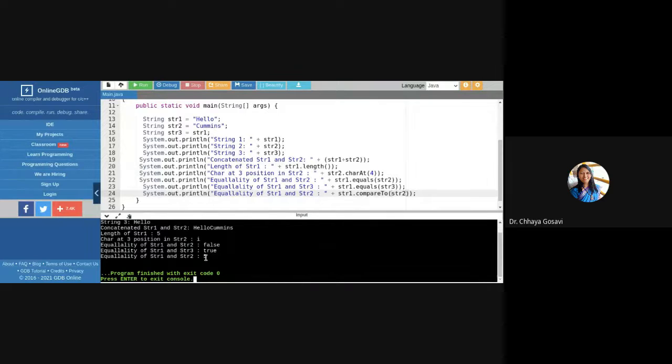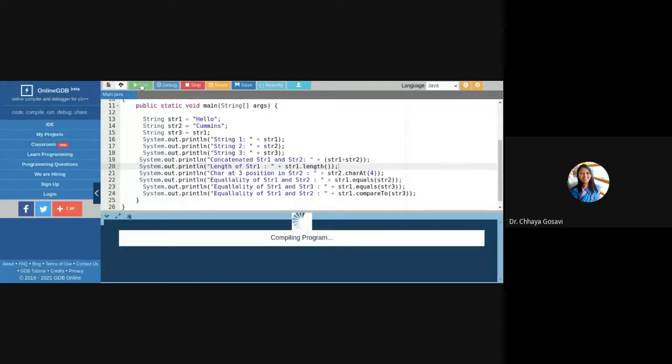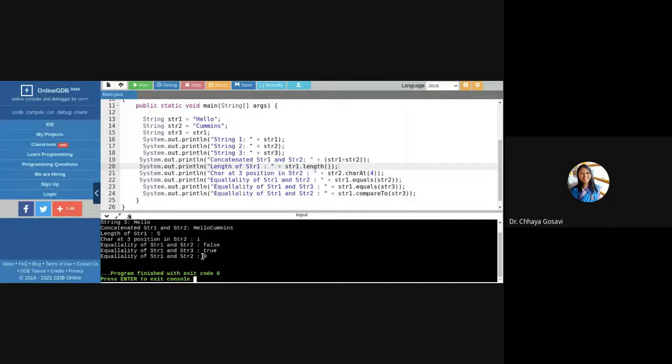So here the difference is 5. 5 is not the length, it is a difference of ASCII values. So if this difference is equal to 0, for example, instead of 2, if I print here 3, then in case of str1 and str3, this difference will be 0.